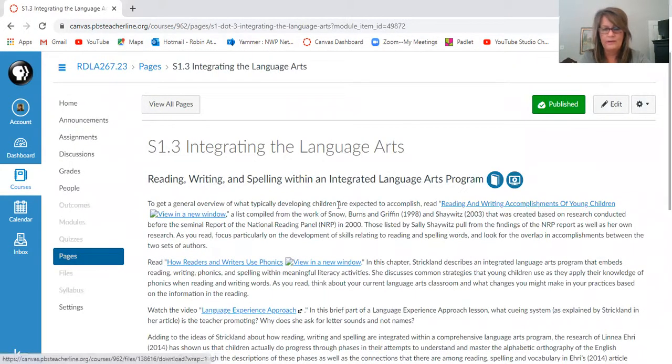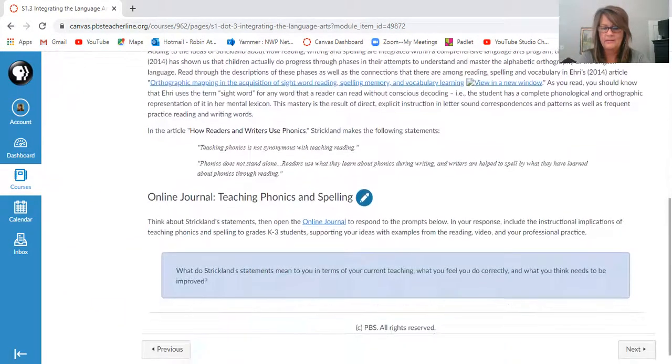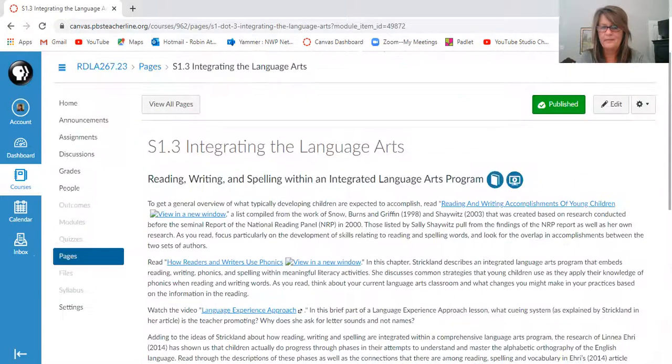And here are the readings. So you might have to read something and then respond, either in a discussion forum or in an online journal or in an assignment. And so all the readings are embedded right within the assignments. They're all in the pages. So that's another frequent question that I get. Where are the course readings? Where are these articles I'm supposed to read? Where are these videos I'm supposed to view? They're all embedded in the modules.